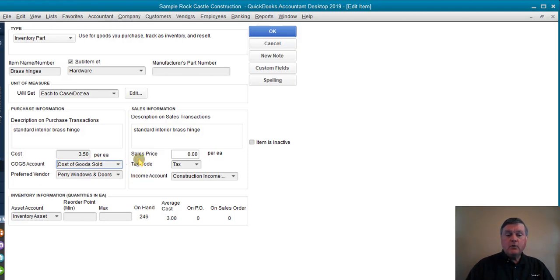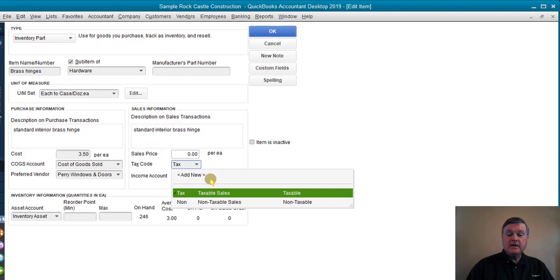Preferred vendor, if I want to, that's optional. Sales price, most of the time you probably want a sales price. You can see the sample file here doesn't have one, but you might put one in there. That's what you're going to sell it for when a customer buys one. Is it taxable? Is it not taxable? You can select that here.